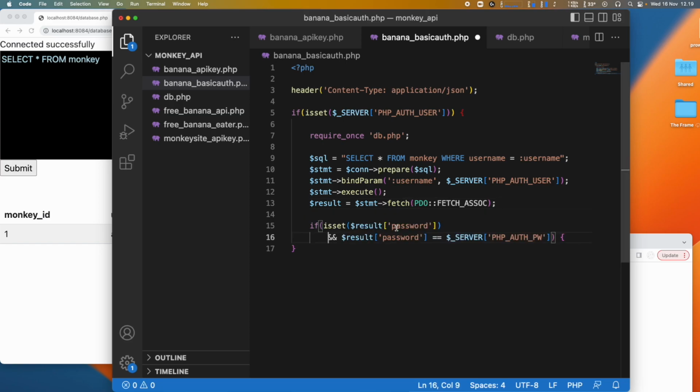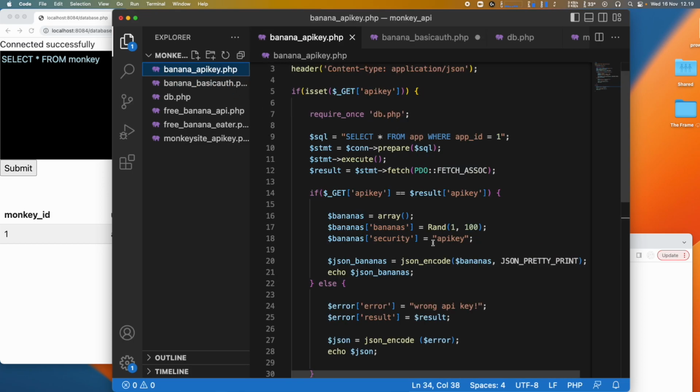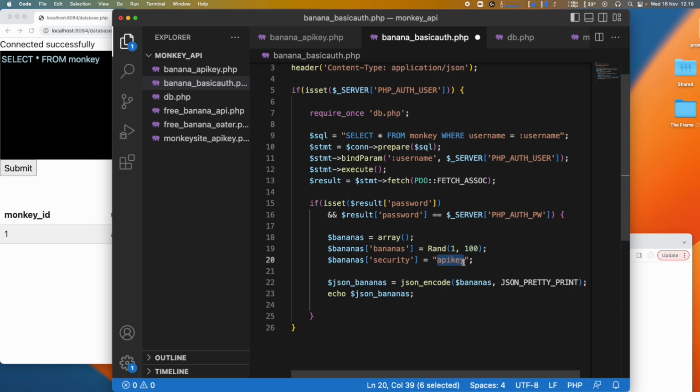And if the result contains a password, and the password is the same as the password that we have in our server array under PHP auth password, then we'll want to return our bananas. We can just copy that from the script that we had before. There we go. And now the security is Basic Auth. And we can add a couple of elses here just to get proper handling of errors.